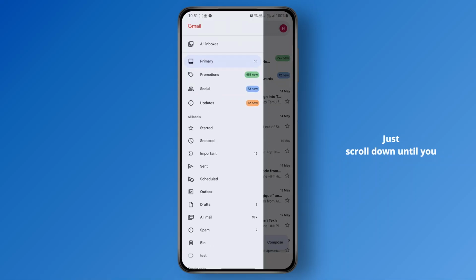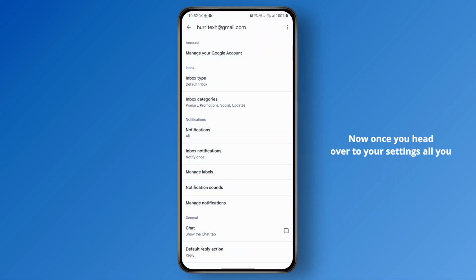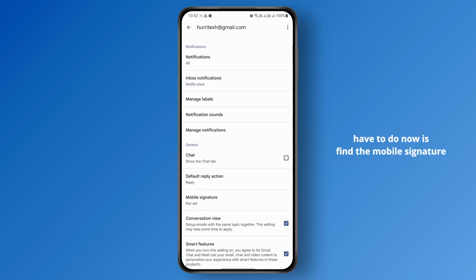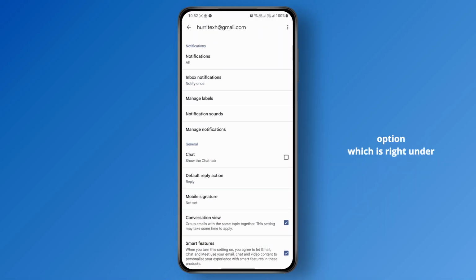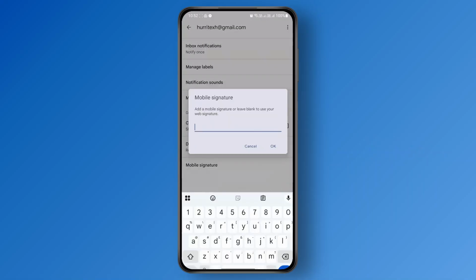Just scroll down until you find the contact settings. Right below contact, you will have your settings menu. Just tap on it. Now, once you head over to your settings, all you have to do now is find the mobile signature option, which is right under the default reply action. So go ahead and tap on mobile signature.